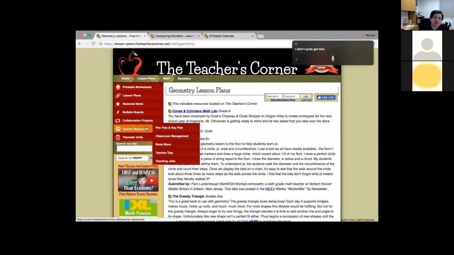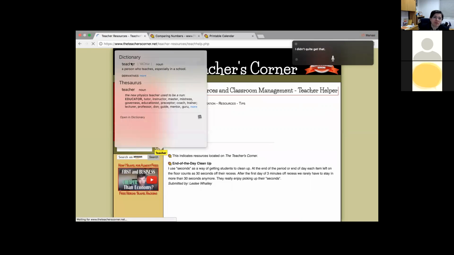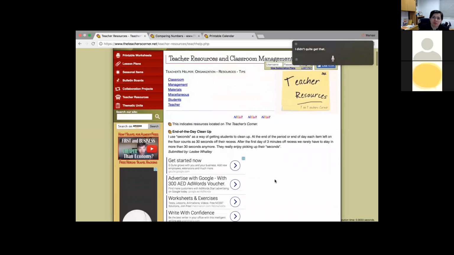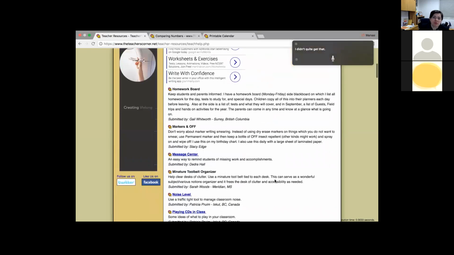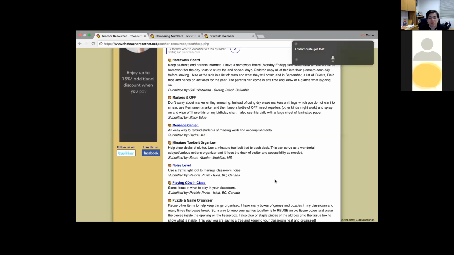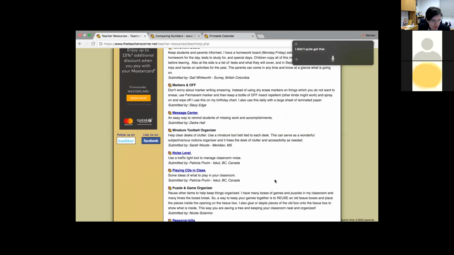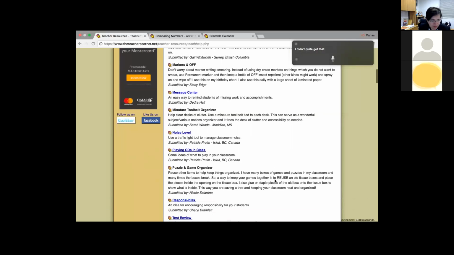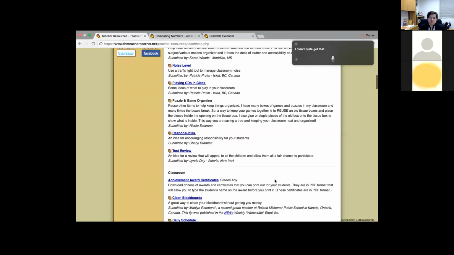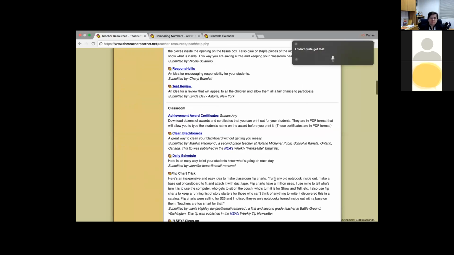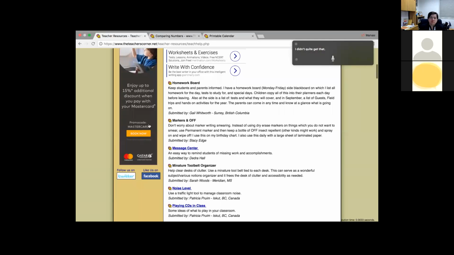I also liked this very much. It's under the teacher resources feature, and I'm just going to click teacher tips. I love this, and you'll love it too. Just look at this. It says end of the day cleanup, and then you have a homework board. You have something on how to deal with situations when students are playing CD in the class, some ideas of what to play in your classroom, use a traffic tool to manage your classroom noise. I've not seen such stuff anywhere else or on any other website. Then clean blackboards, daily schedule, the flip chart trick. This is so interesting.